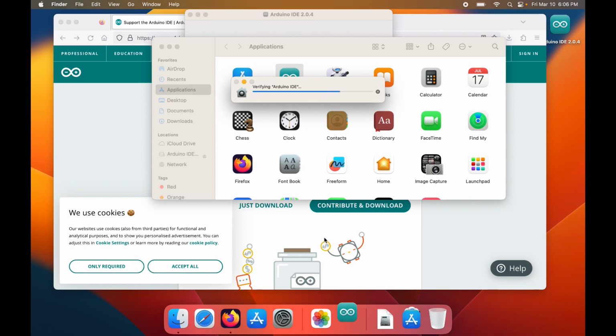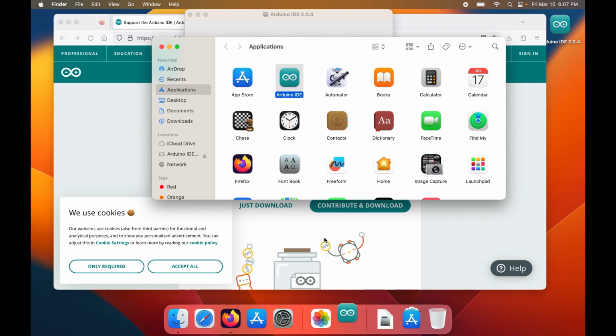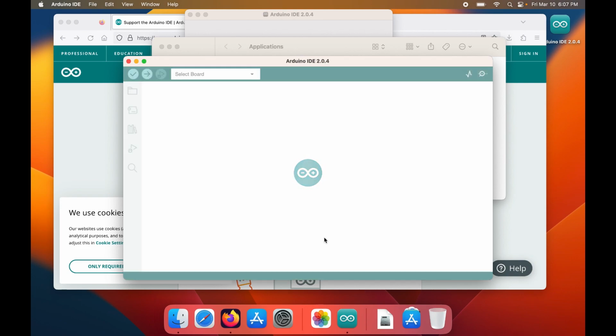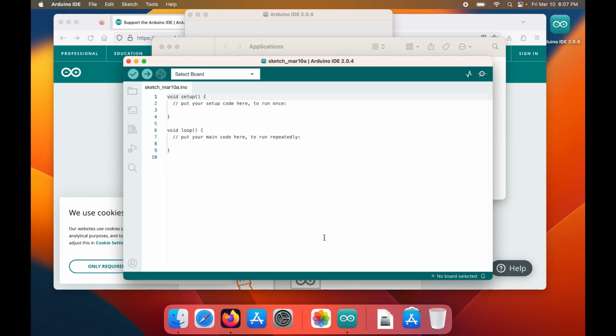Now, I should point out, I am not a regular Mac user. I grew up on Windows, so I do not know the intricacies of the Mac OS. However, I know kind of enough, hopefully. We'll find out.